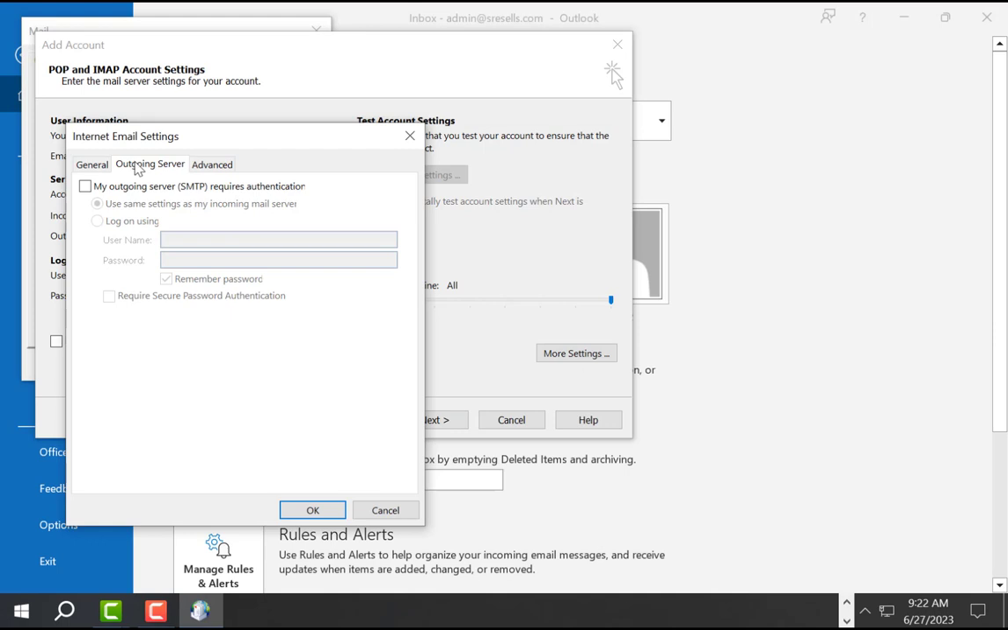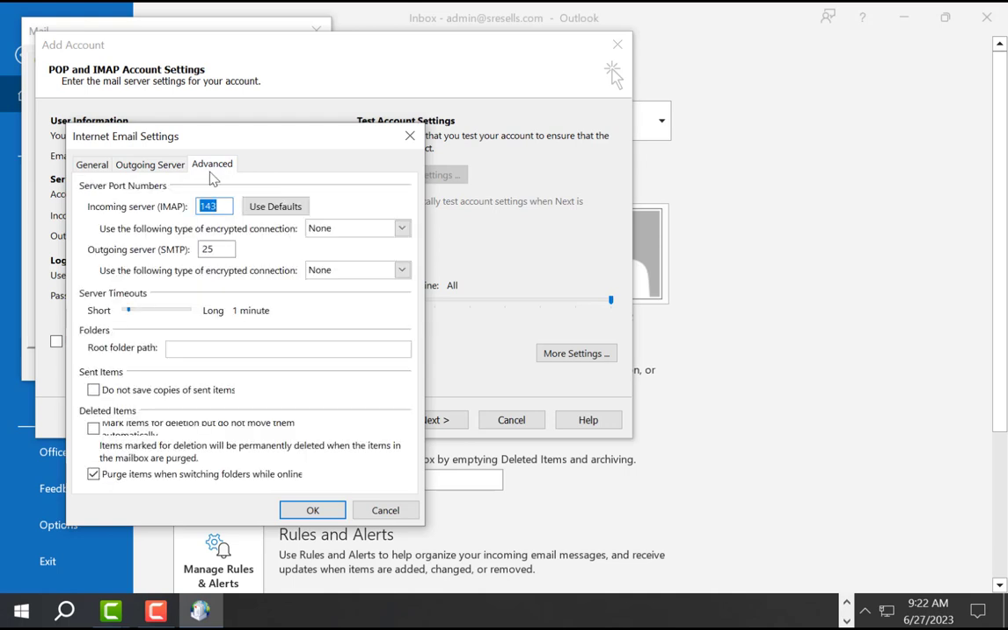Click on Outgoing Server tab at the top and select My Outgoing Server Requires Authentication. Then click on the Advanced tab. And for Incoming Server, we're going to change the type of encrypted connection to SSL, which should change your IMAP Incoming Server to 993. And then for Outgoing Server, you're going to change to SSL. And then you're going to manually type 465 in the Outgoing Server. Click OK.